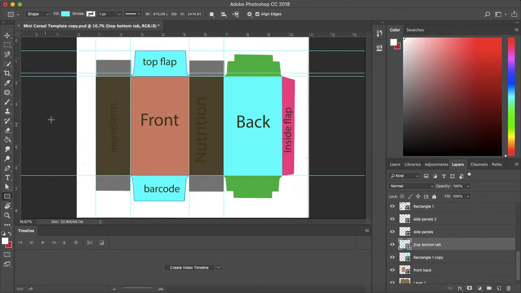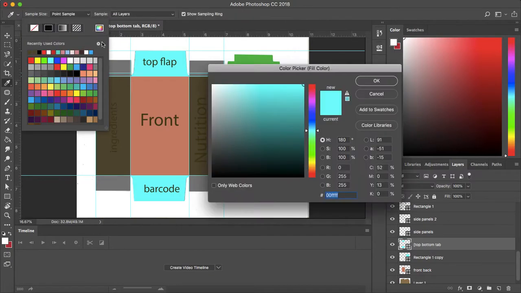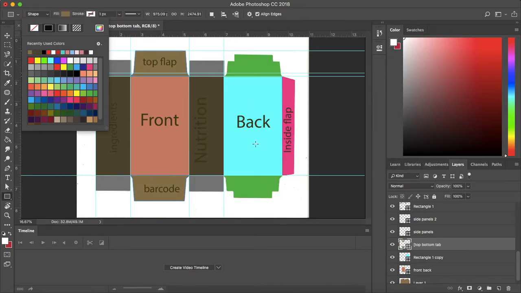I'll go through and continue changing the rest of the colors just so you can see what my box is going to look like.